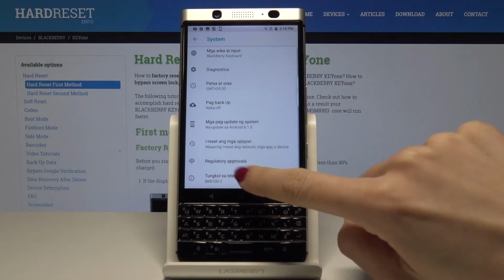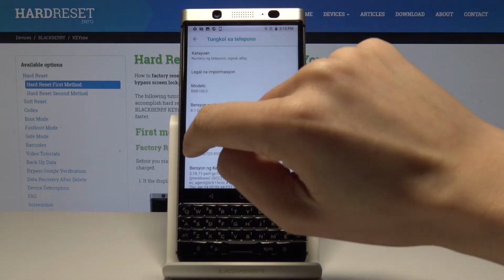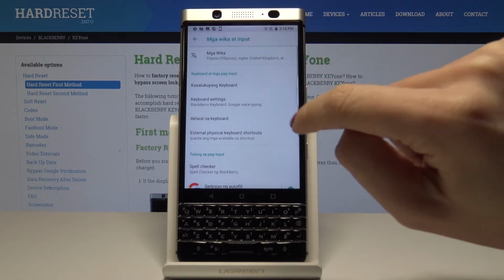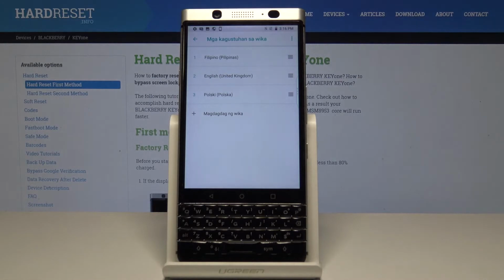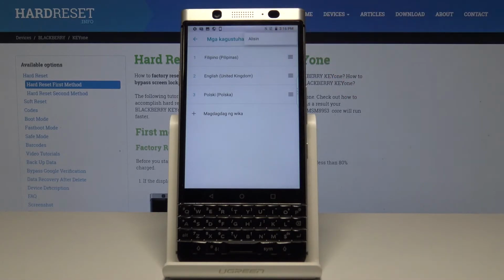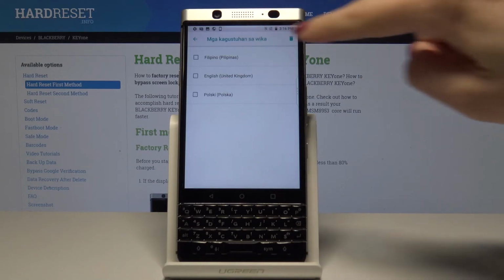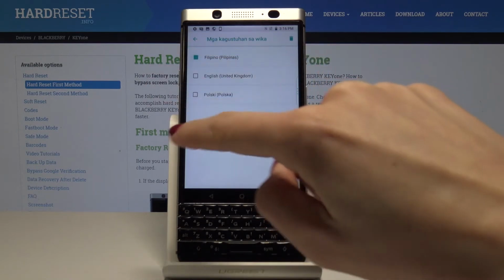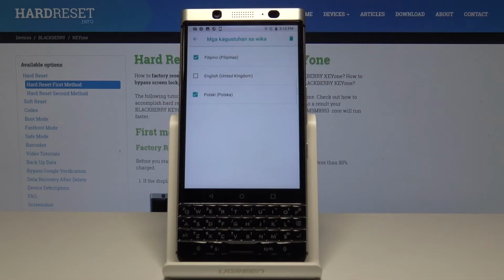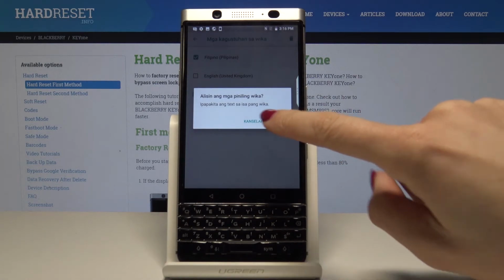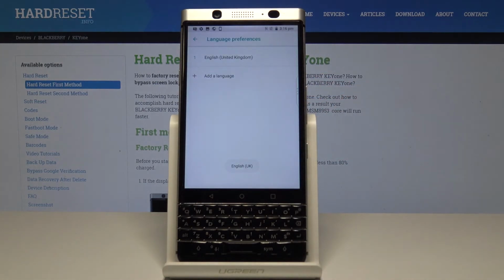So let's go back. And now you can delete some language from this list just by tapping on this three dots icon in upper corner, then select remove. In English and Filipino, the different one, select the languages that you would like to delete, and then tap on bin icon. Confirm it by tapping on OK. And that's it. Now you are back in English language.